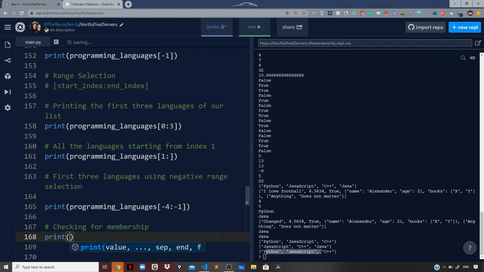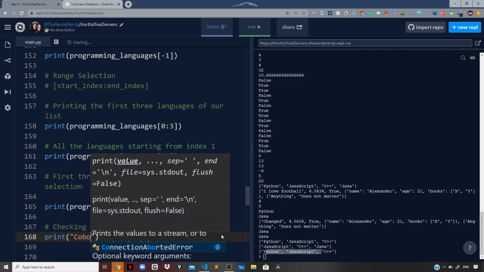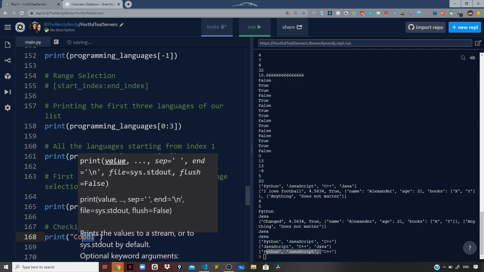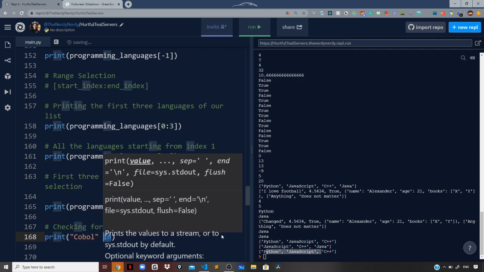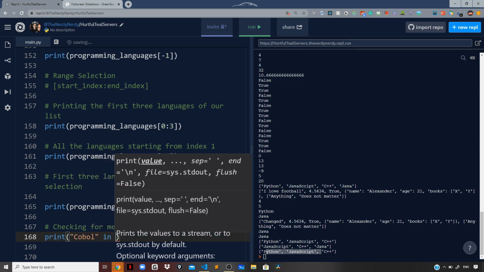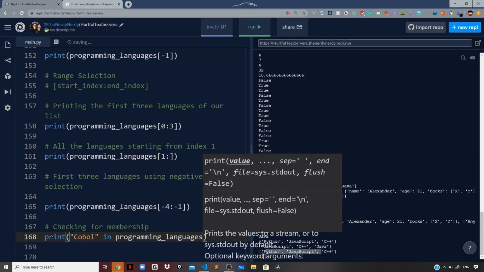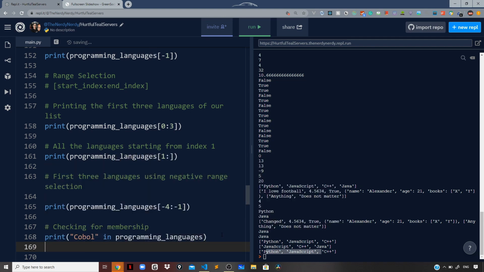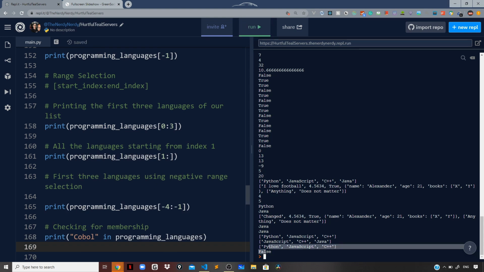So I can say print, I will say COBOL, which is a string. We are checking for the membership of this language in our programming languages list. So run the file. This will spit out a Boolean value, and you can see we are getting false because COBOL is not present in our list of programming languages. And this in operator can be used in conditional statements, which we will see later when we go over them.